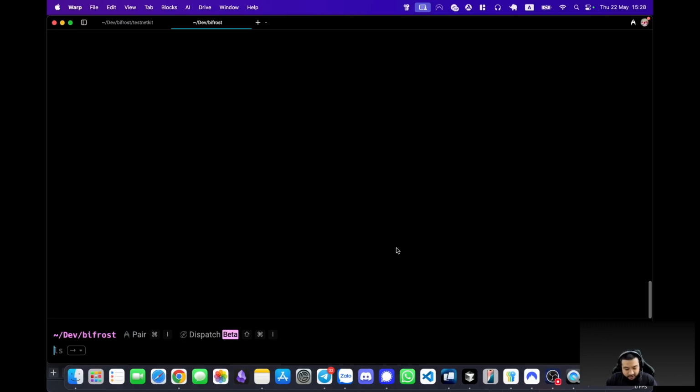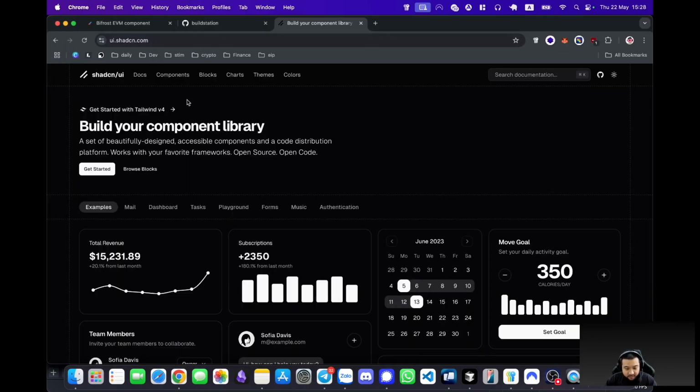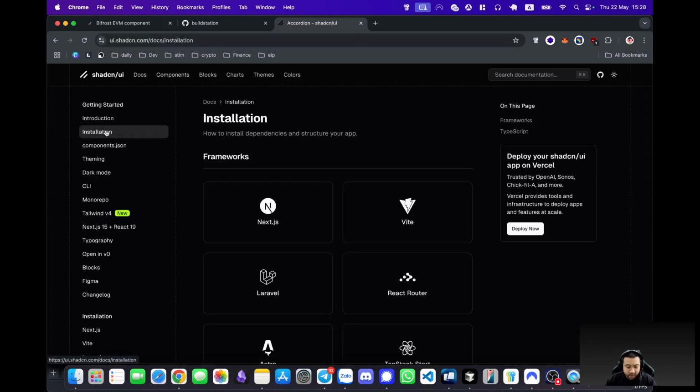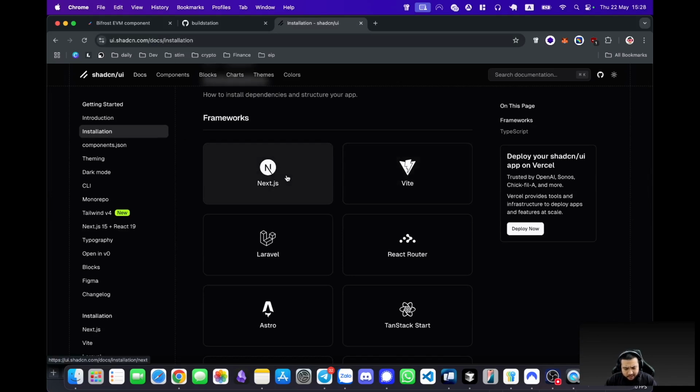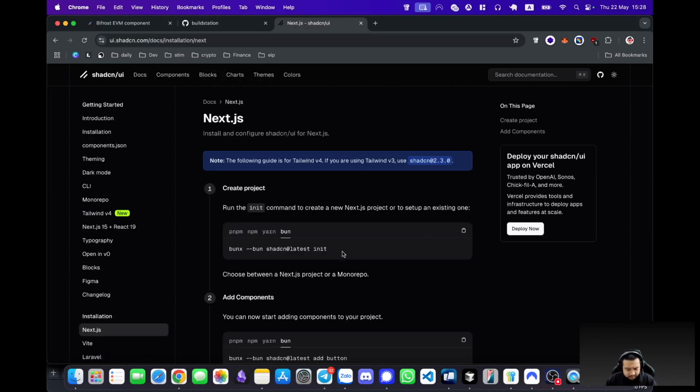Alright, so to get started, you will go to your terminal and get started in your desired folder. For me it's the Bifrost folder, where I have all my work stuff. Next, you go to ui.shadcn.com. I recommend going here because it's easy to set up the project using the setup they have. It sets up your Next.js project and also Shadcn and Tailwind and all this stuff. It's just very convenient. Then you can start.